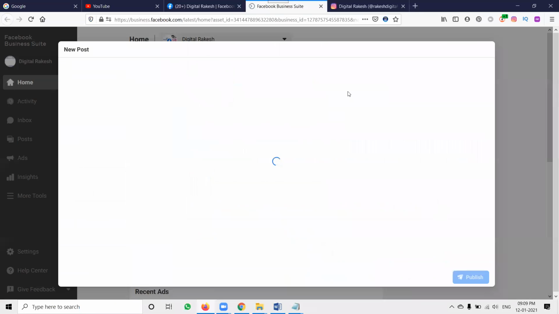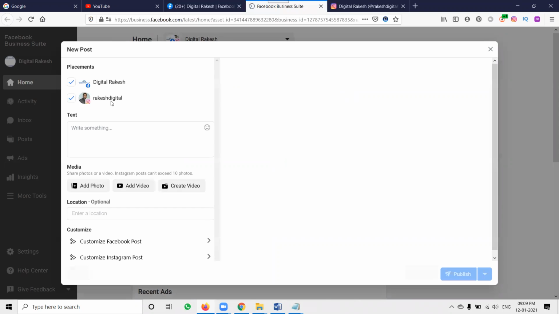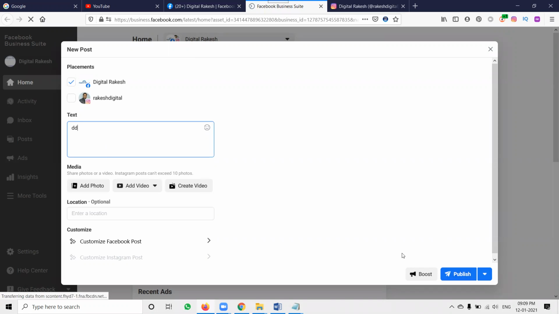First of all, select create post. Here there is one difference between Instagram and Facebook. Suppose I'm not selecting Instagram. If I share only text, we can publish it on Facebook. But if I select Instagram also, text alone is not acceptable. An image is compulsory. So this is a major key point.